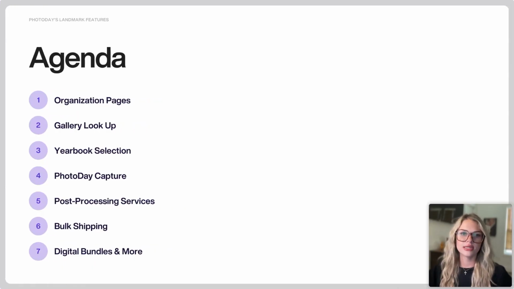Now, here is our agenda. I'm going to be talking through each of these landmark features. I'm going to go over what each of them are, how they're useful, and why you should implement them. Then at the end of all the slides, I'm going to give you a demo of what the features are going to look like from a customer's perspective. I'm going to start by going over some of our newer additions, and then I'm going to dive into the classics before the demo.